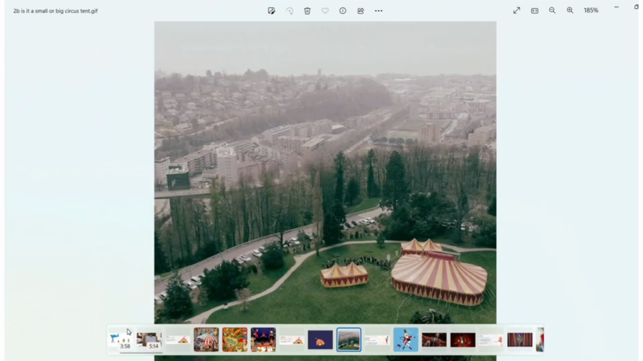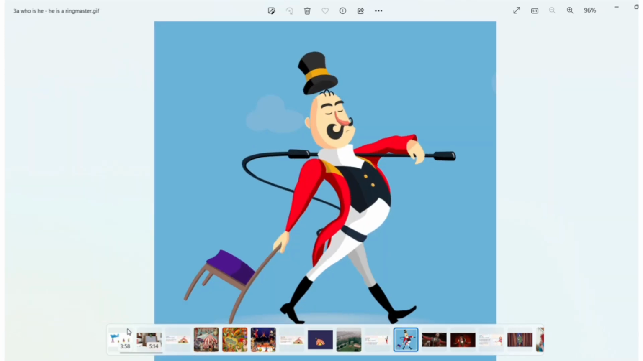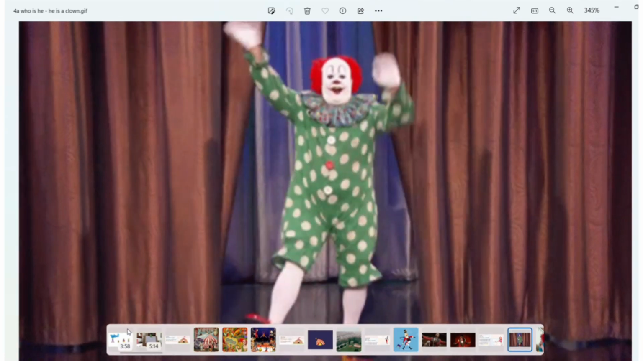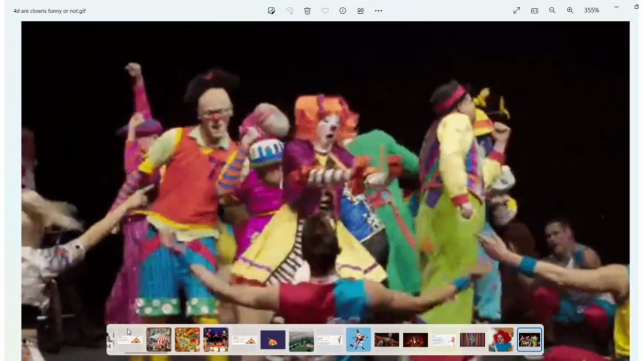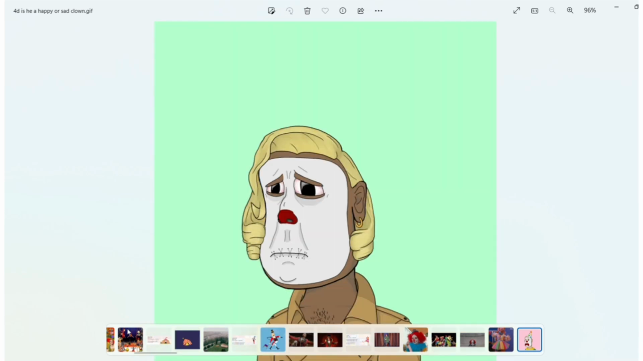What exactly is this? Is it a big or a small tent? And who is this person? What is he doing? And describe the job. So, as I said, we will have different types of jobs. Describe what the person is doing, who the person is, and describe the job, and if it's interesting or boring.